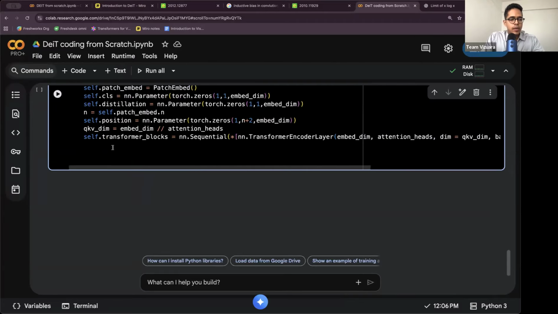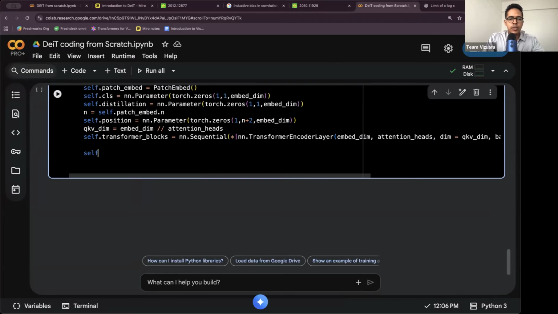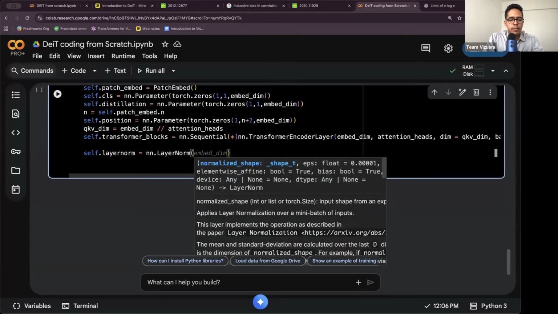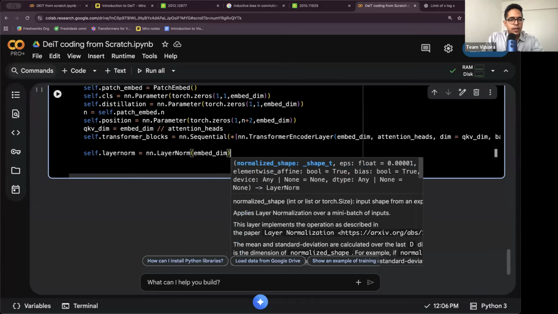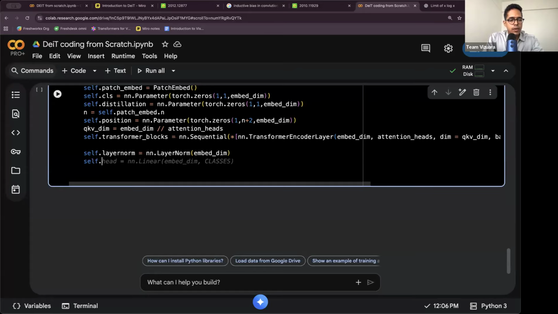Okay, and now we need self layer normalization. So self dot layer norm equal to, do we have option to give hidden size of MLP? Yes. No, I think by default it's 4x, but I'm pretty sure that option exists for sure. Self dot layer norm equal to nn dot layer norm of dim embed underscore dim, and self dot head underscore CLS.